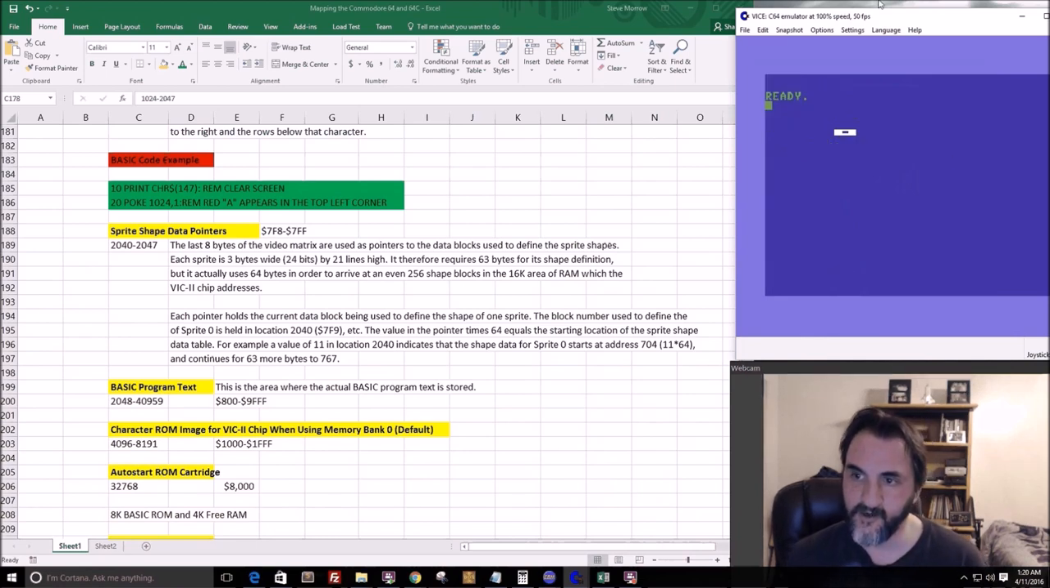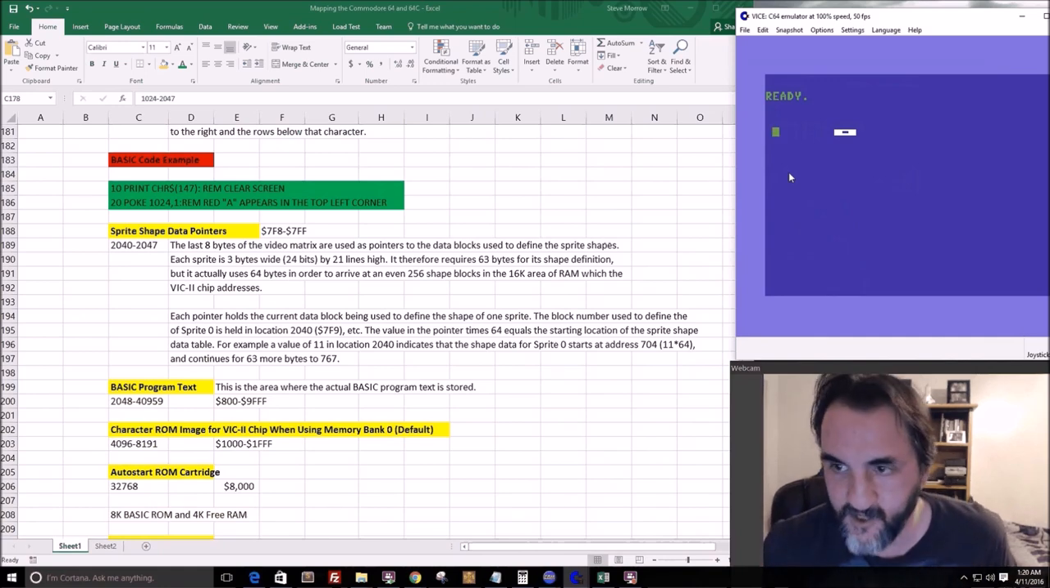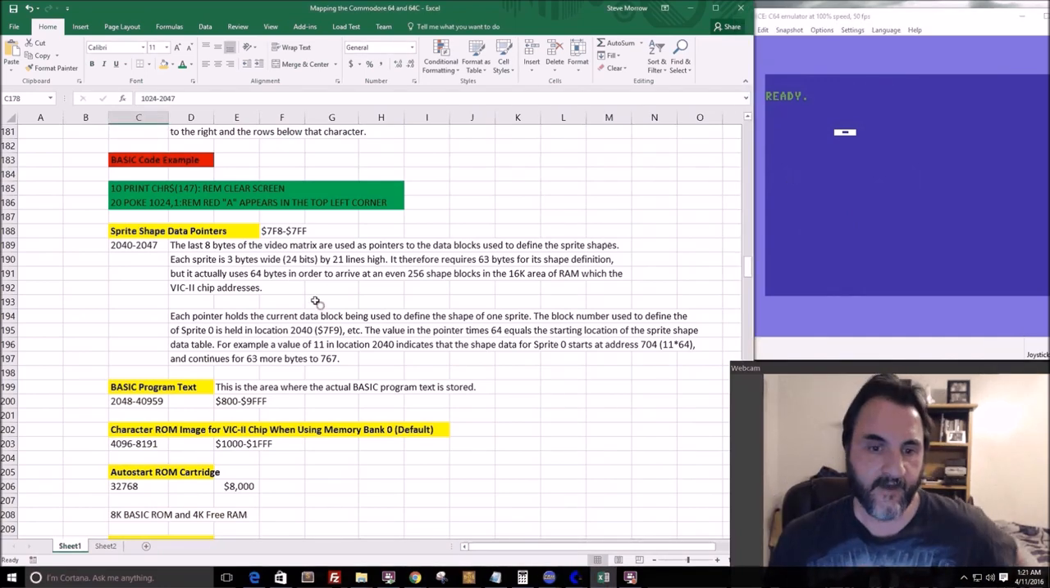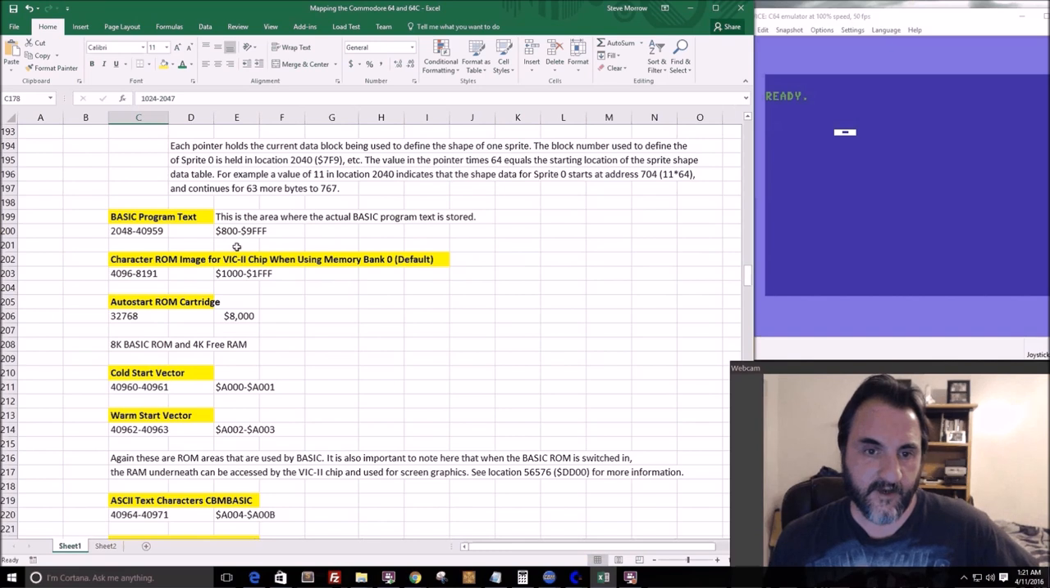I'm going to cut it to show it to you. And like I said, you can see it's definitely a sprite on the screen because I can't type over it or anything. Sprite has its own memory area, so it doesn't affect the background text. So the next example here is registers 2040 through 40,959.